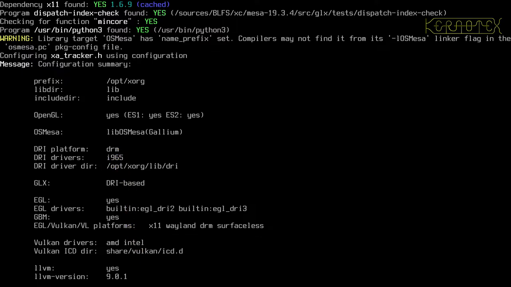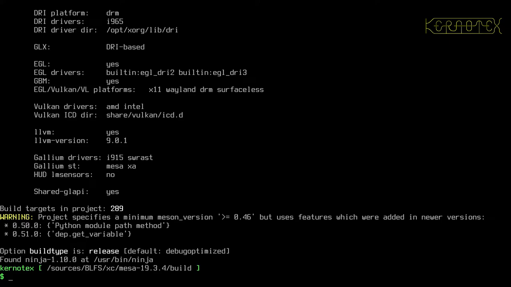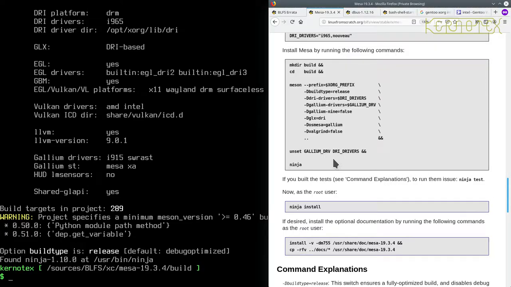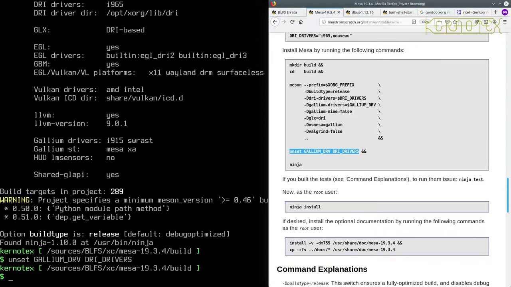DRM, DRI drivers on 6.5. It's going to build EGL as well. Vulkan drivers, AMD and Intel. Gallium drivers i915, so that's okay. It's actually picked them up, so this looks like it's ready to go. So we need to unset these drivers, these variables, sorry. So unset Gallium drivers and DRI drivers and see how long this takes.